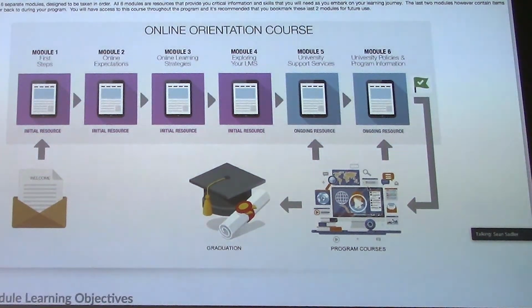So they could always come back to Modules 5 and 6 for specific things that they need to know about policies and program information, support services, right? All of those different things. So that's kind of the idea. That's the holistic idea of what this is meant to be. It's not just an orientation course per se. It's really an ongoing resource for the students. That's how it's set up.